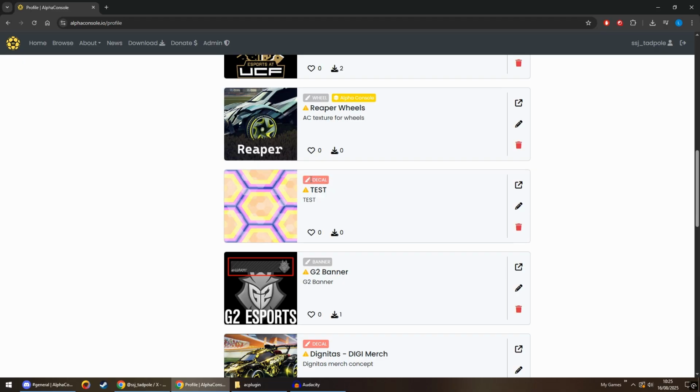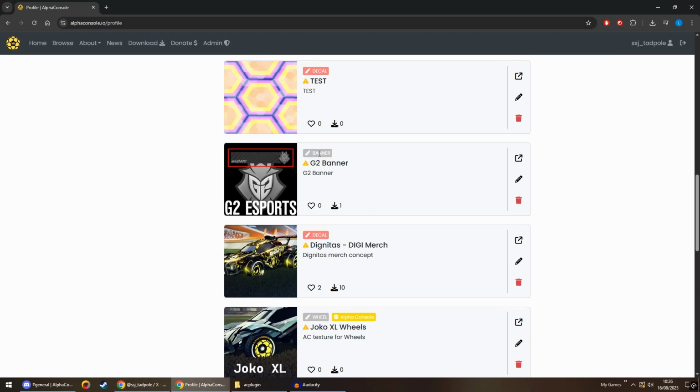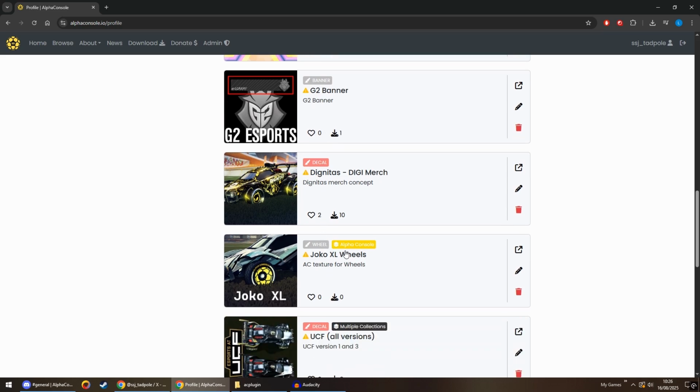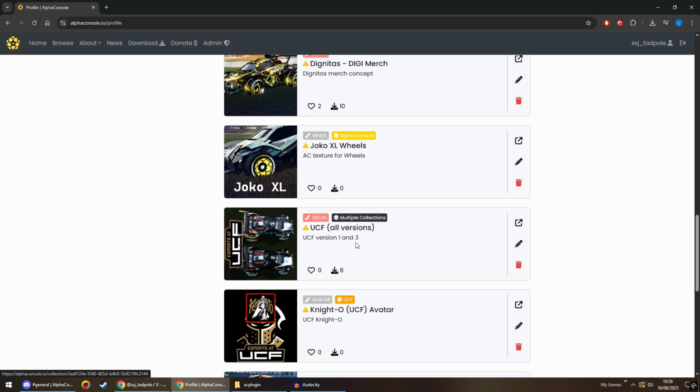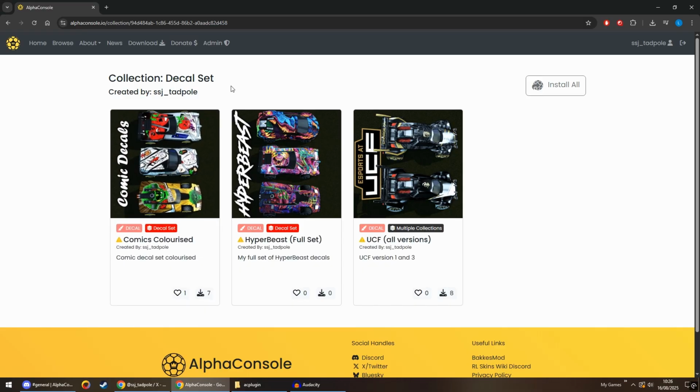This will always be here because this tells you what it is. So we have wheels, decal, avatar. So this first option will always be here because it simply tells you what it is. This second one is your collection, and here I have one which is a multiple collection. This happens automatically if you assign it more than one. So obviously this belongs to my UCF collection, but also one called decal set. If I click on decal set again, let this load. Basically anything with more than one car or one version.